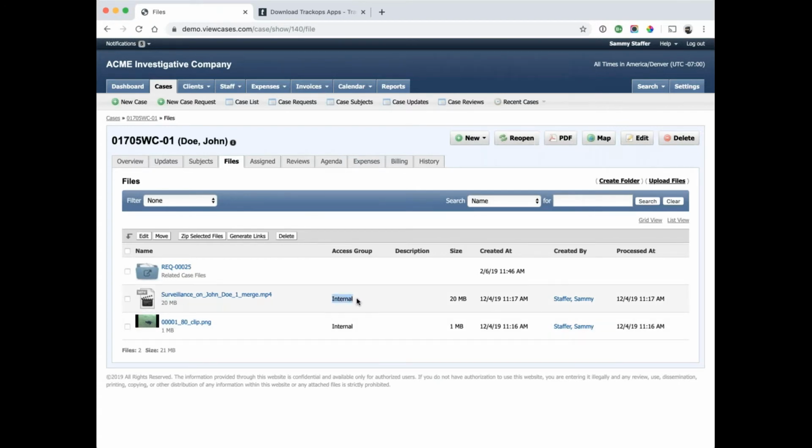So those familiar with access groups will notice that certain types of access groups are available to different types of people who log into the system. The access group that you post into can be configured inside the Trackops app for those who have the ability to do that. Otherwise, it will always go to the default access group that you've predetermined for those individuals. If you need to change the access group, you could always come in here and check the box, click edit, and change it.